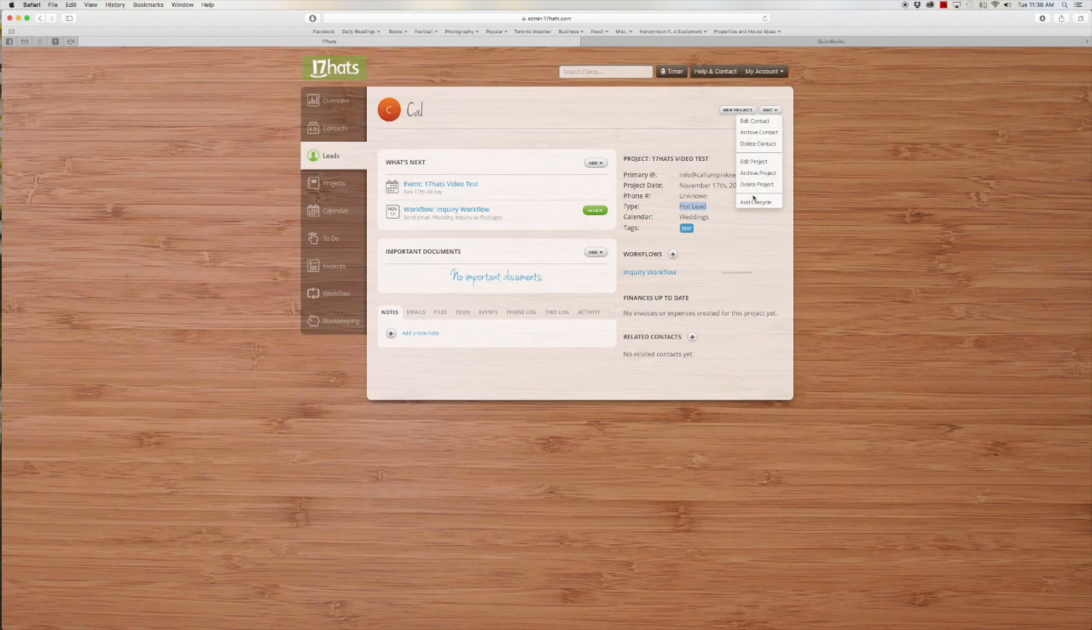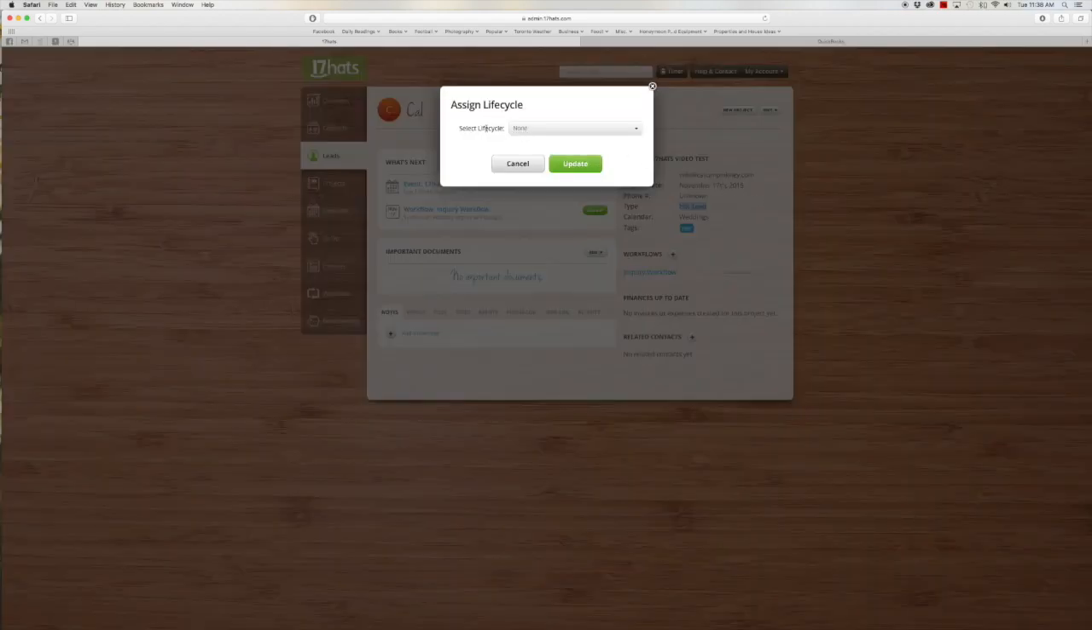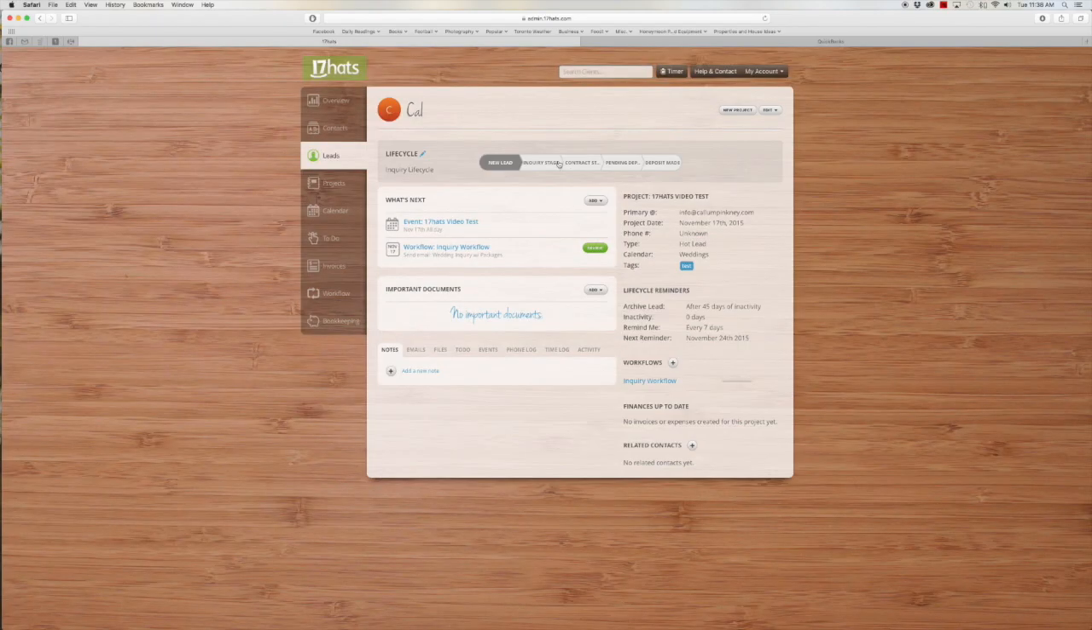If we go all the way down to add lifecycle, we have an option to choose however many lifecycles you have. I have one right now because that's all I've had time to really make, and I think that's all I'm going to really need at this point, unless I move into other areas of business. So I'm going to select inquiry lifecycle. Now that we have activated the inquiry lifecycle, we can automatically see that new lead is active. And what all that's telling us is that there is a new lead, and you should know that because you've had to come in here and activate it.